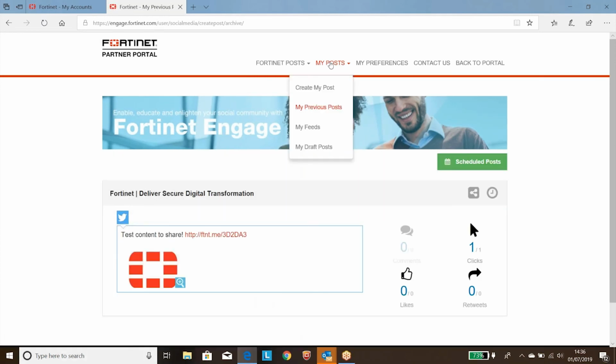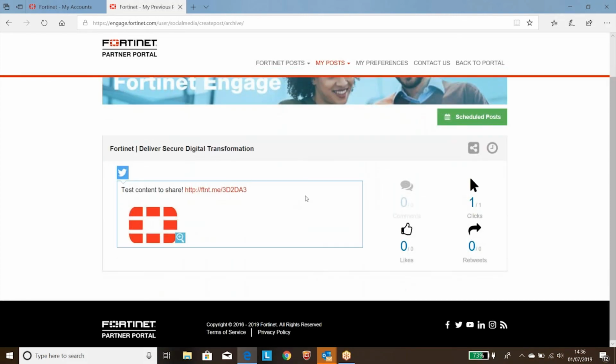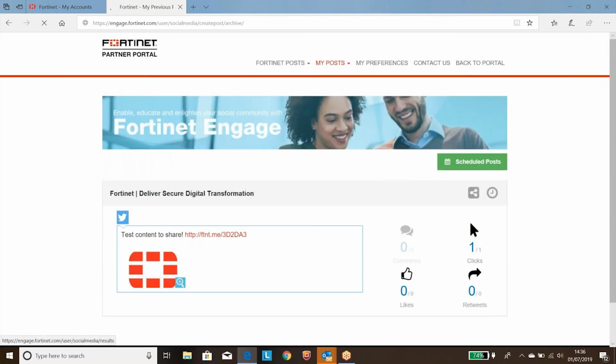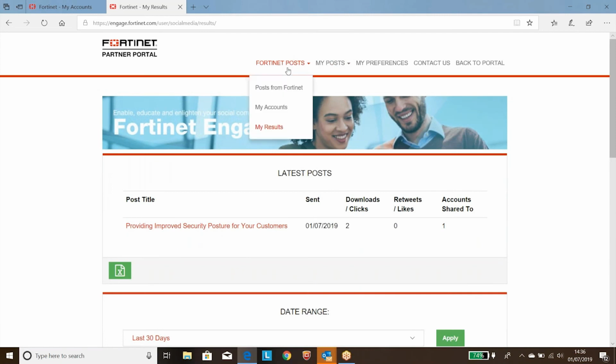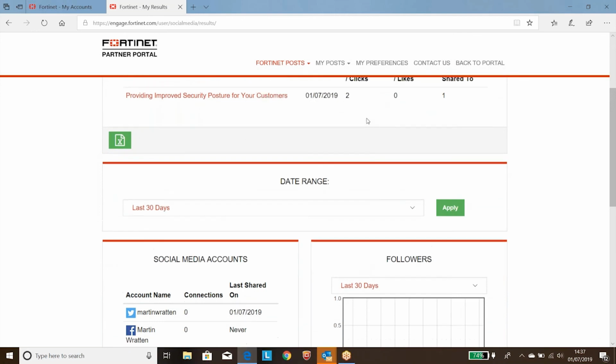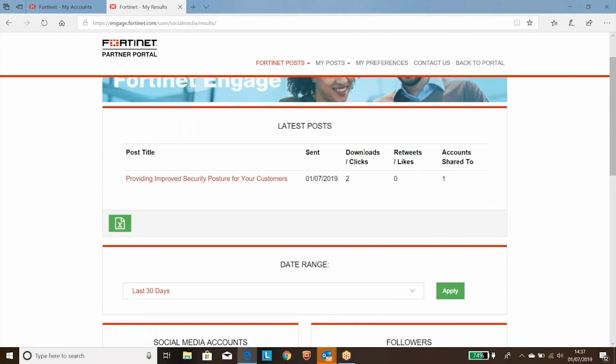So My Previous Posts just shows you all of the content that you have created, and this will show you any statistics that you have generated from your own content. The My Results page under the Fortinet posts shows you all of the results from the posts that you've shared that Fortinet have made available for you. And within here, you can see the number of friends and followers that you have for your accounts, the latest posts that you've shared, and also any downloads and clicks that you've generated from sharing that content.